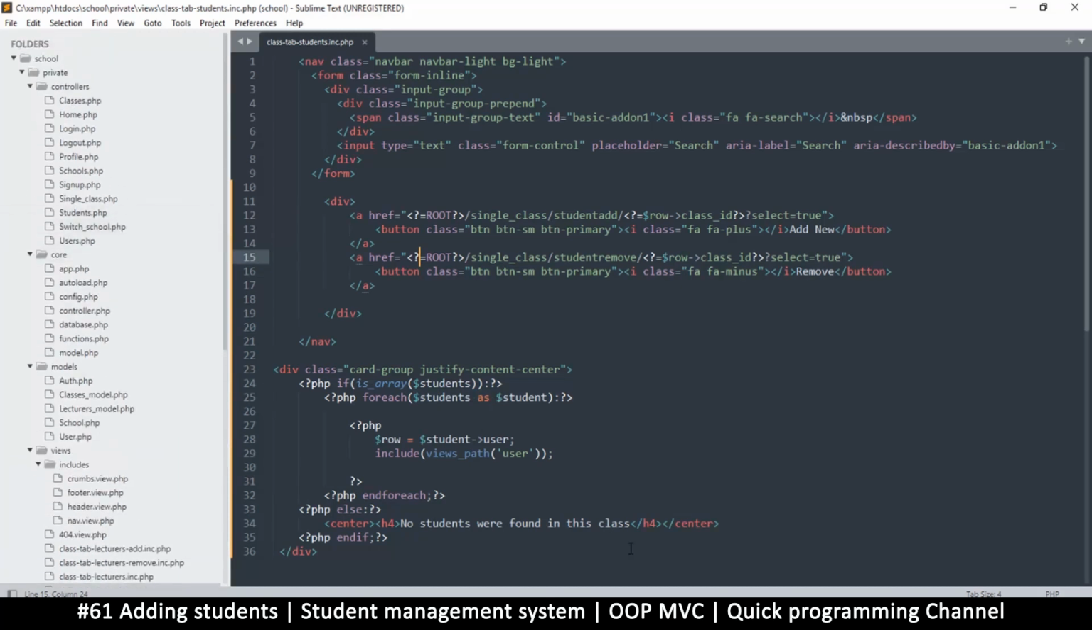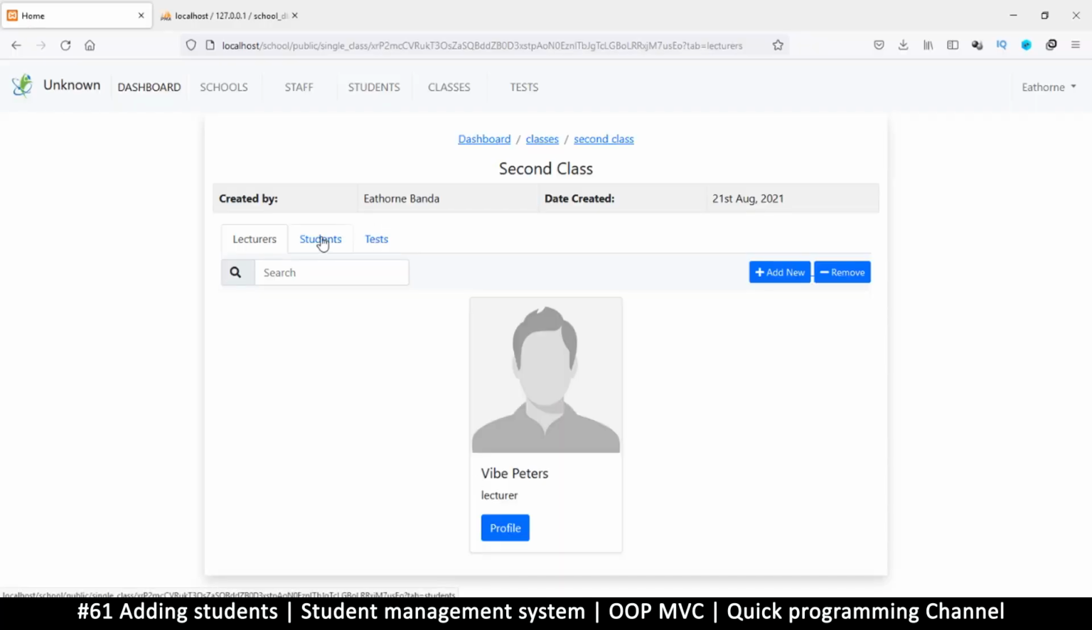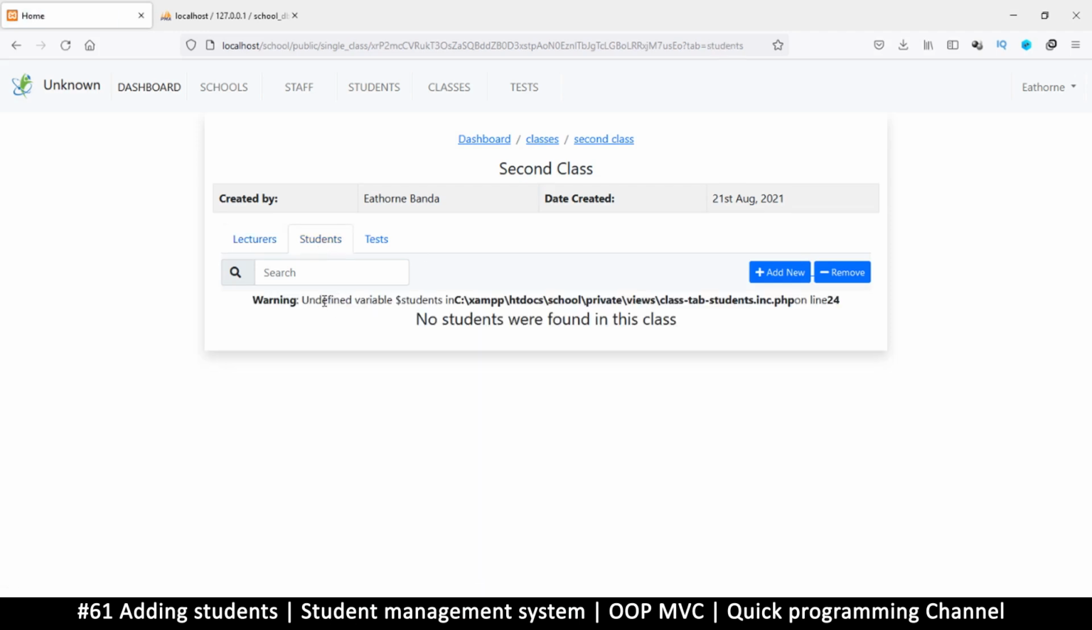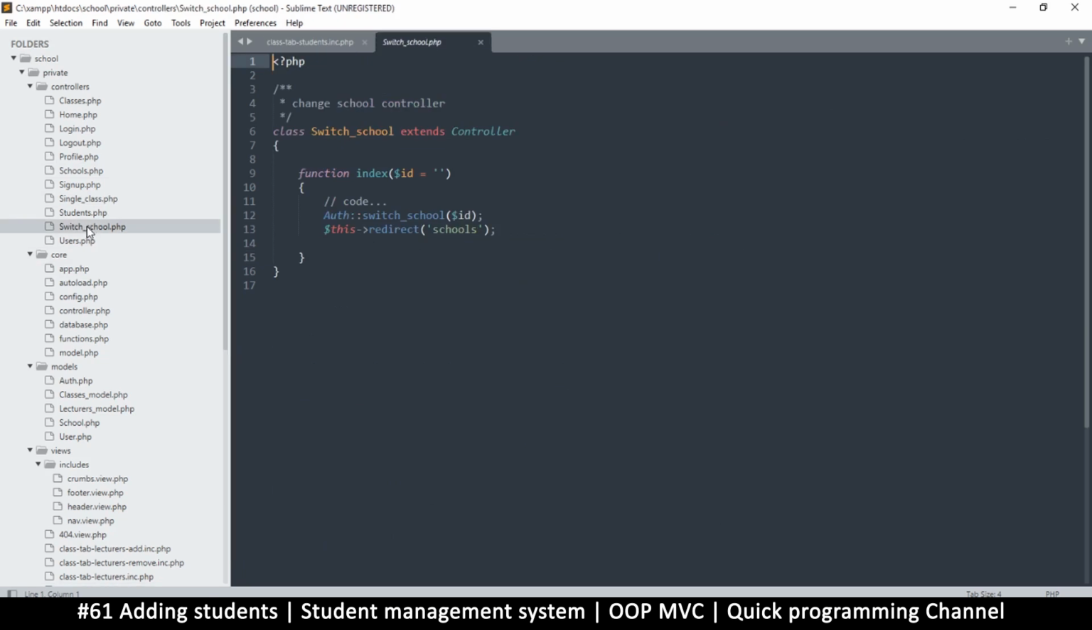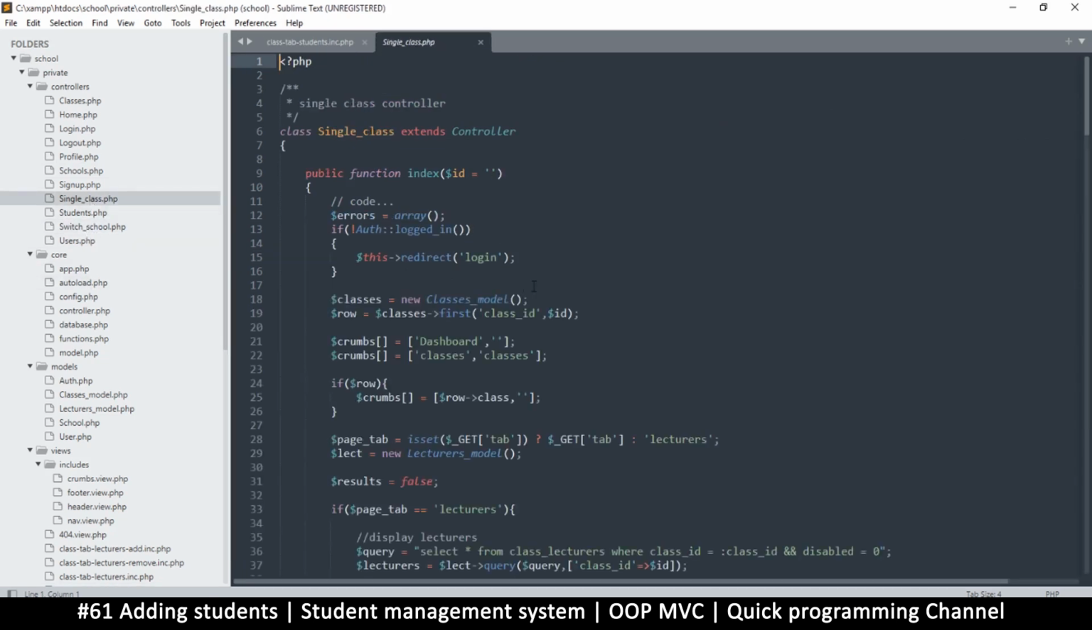Now, if we go to our controller, we may get some errors here if we try to load this. So let me click here. So undefined variable students. Okay, so that's the only error we have, but so far everything else seems cool. So let's fix this error. This error is because this variable is unknown. So we could put isset as well, but instead let's just go to the single class controller.